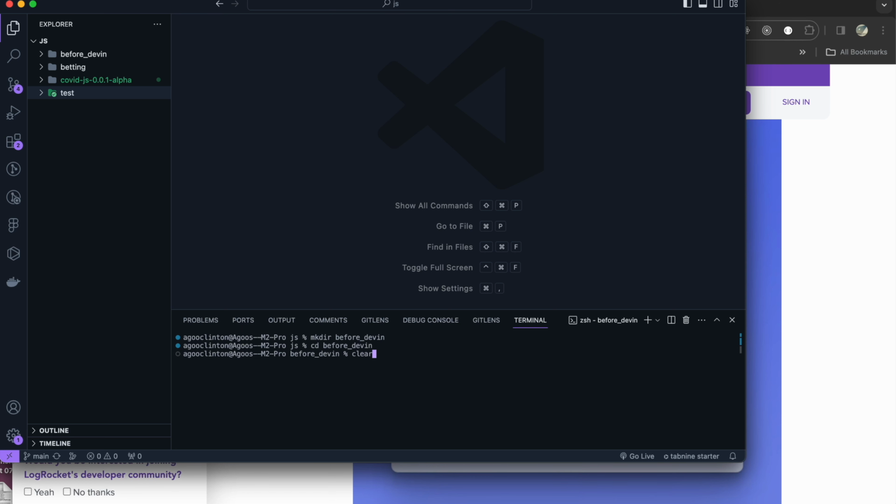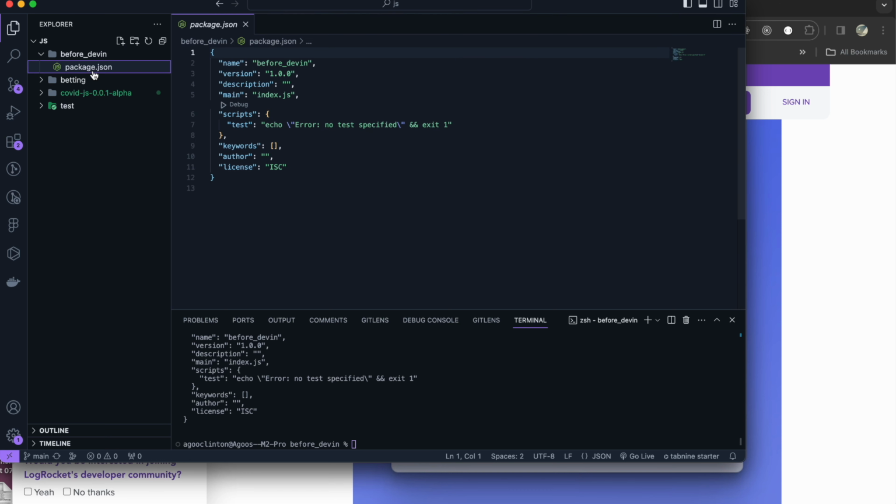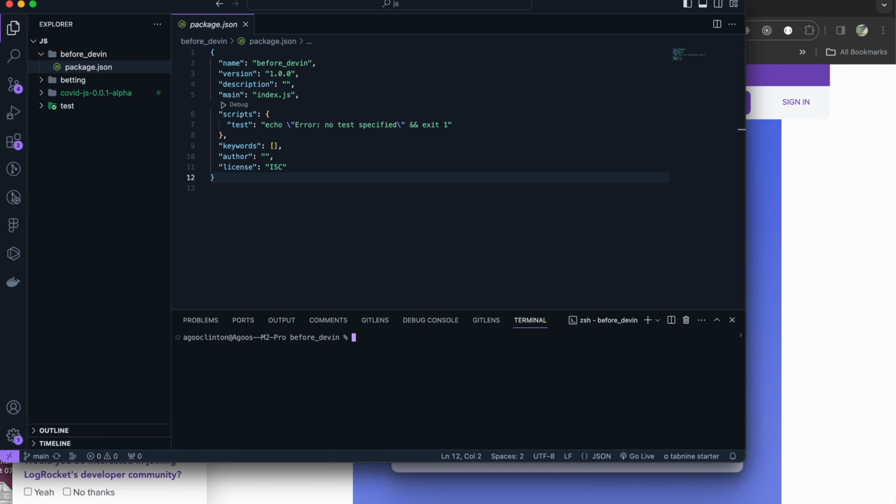So inside here, just a normal JS application: npm init -y. So this is going to create a package.json here. So in here we're going to install a couple of dependencies, and we're going to write some scripts.